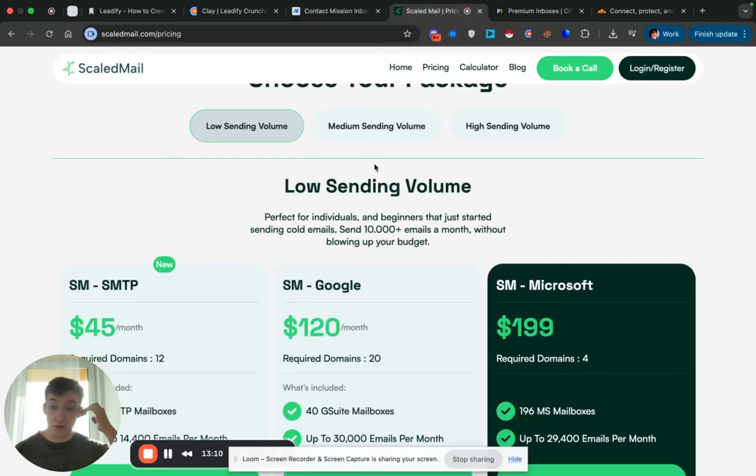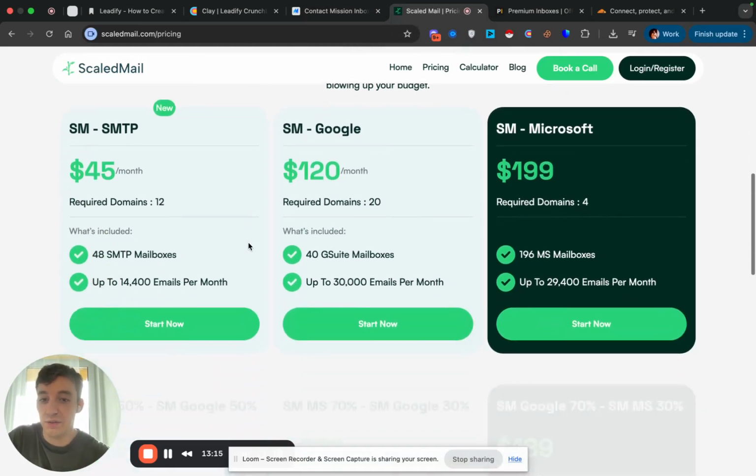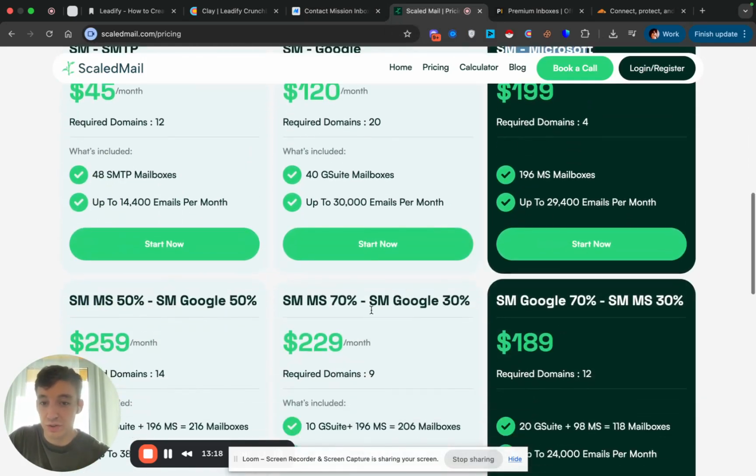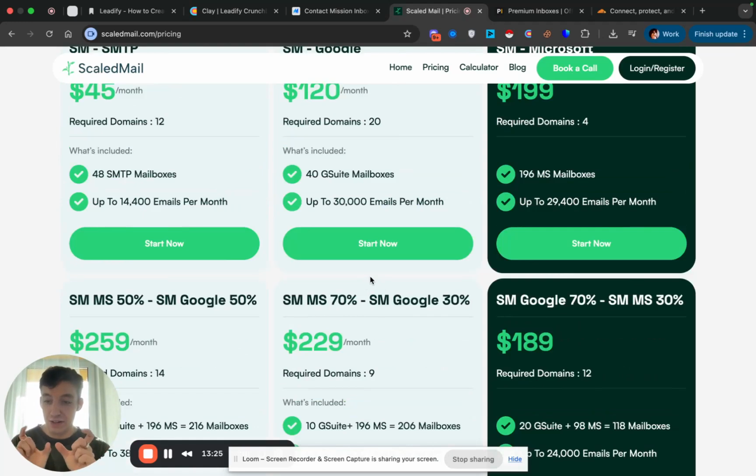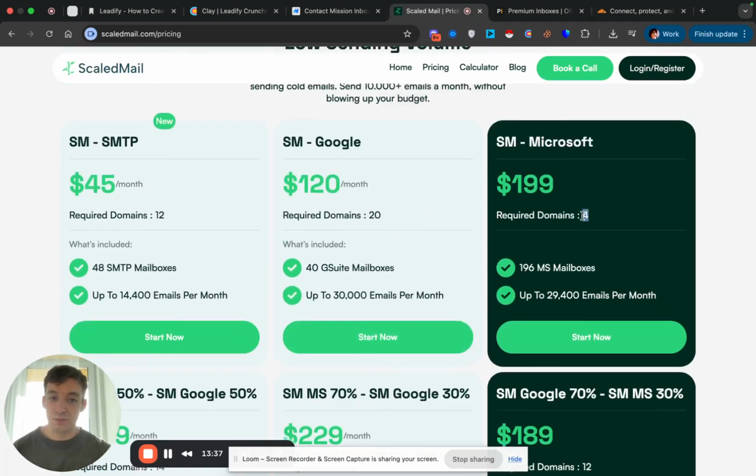Here, Scaled Mail. So they do a mixture of Outlook, Microsoft accounts and Google accounts. You can select whether you want just Google, just Microsoft, or a mix of Google and Microsoft, depending on the percentage. The way that theirs works is they actually have a lot of mailboxes per domain, but a really low sending volume. So they recommend sending 2 to 5 emails per domain. So you can see here, you only need 4 domains, but you get nearly 200 inboxes, but the volume is split across so many different inboxes. So that's how it ends up actually working.